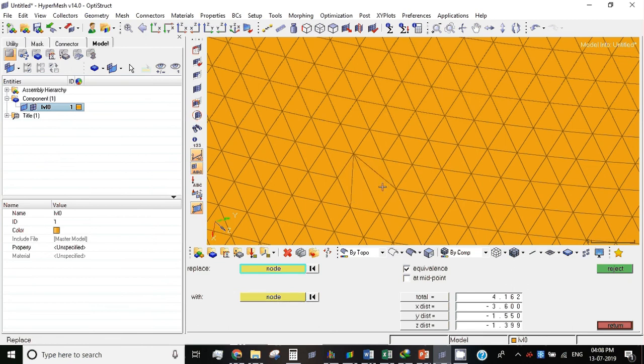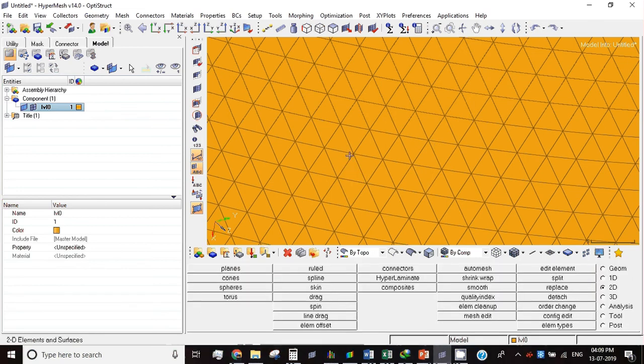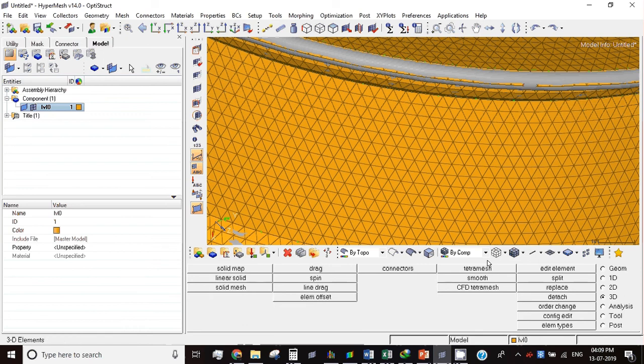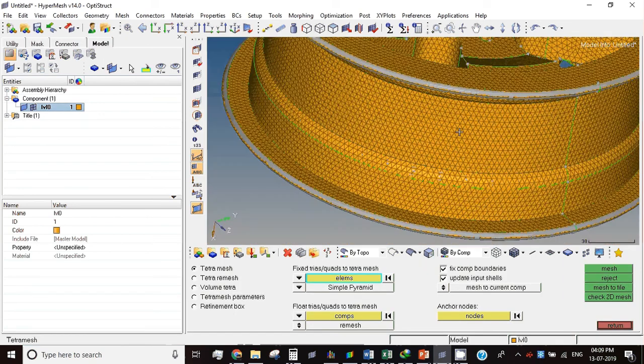Now you have created 2D elements. Now using these 2D elements, you have to create 3D elements. How do you do the 3D mesh? You did auto mesh. Now I'll go for 3D tetra mesh, select all the elements and give mesh. Okay, it has started meshing.